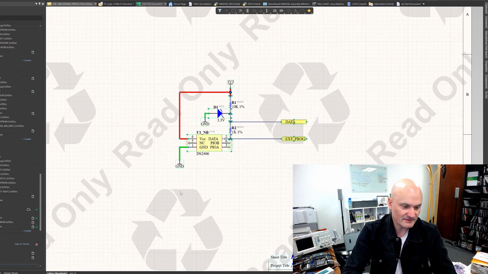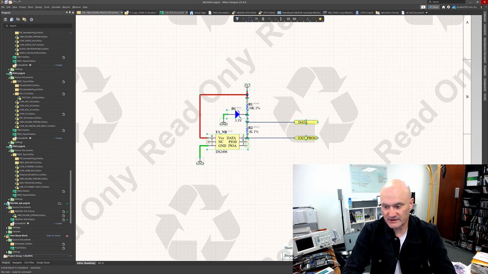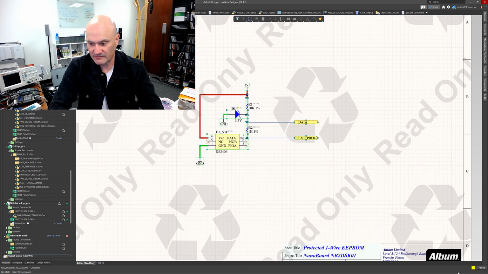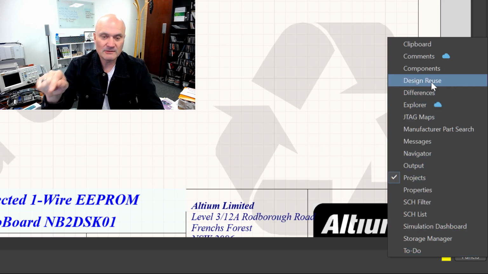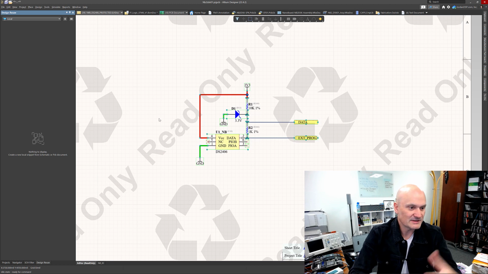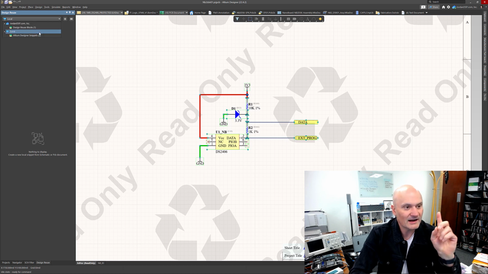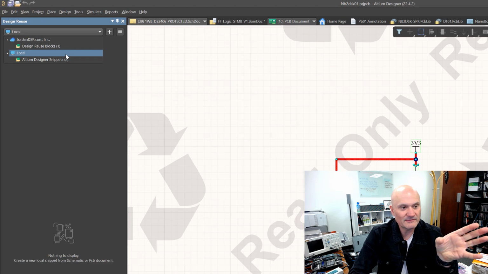Where do we find these? We find them on the new design reuse panel. Now I've already docked mine over on the left hand side there, but to get the design reuse panel, you go to the panels, bottom right panels menu, and you'll find design reuse there. And this gives you the panel here. So this says nothing to display. That's interesting. It should be displaying because I've created, but there's hierarchy in the drop down, obviously.